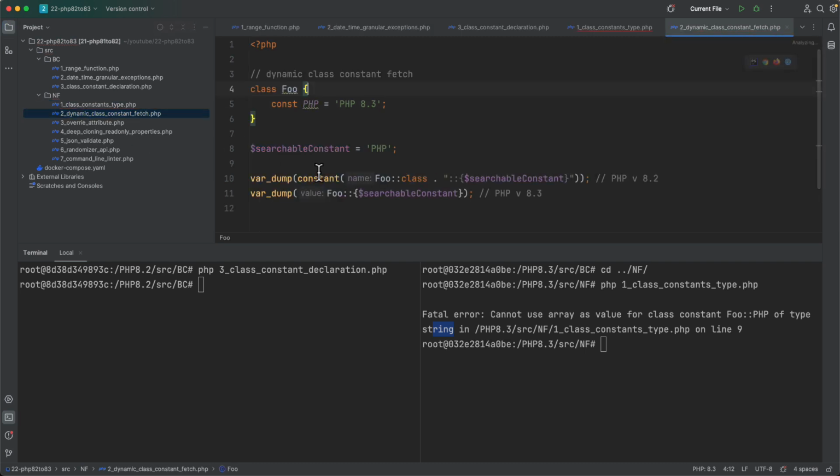The second new feature is dynamic class constant fetch. Let's say that I have a class called foo. Within this foo class, I'm going to define a constant PHP. This constant will have PHP 8.3, for example, as a string. Now, if I want to access this constant within a dynamic context, meaning that I will be defining a variable called searchable constant, for example, that will be equal to PHP. And then I want to get the constant foo PHP through this variable. In PHP 8.2, I can use this expression, constant, and then pass to constant the foo class combined with two colons, then the value of searchable constant.